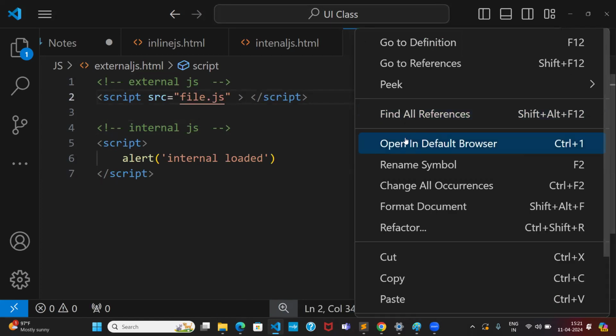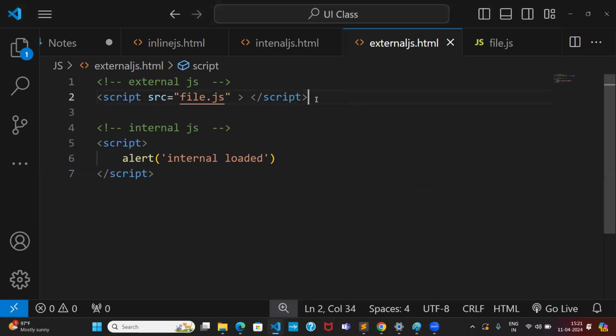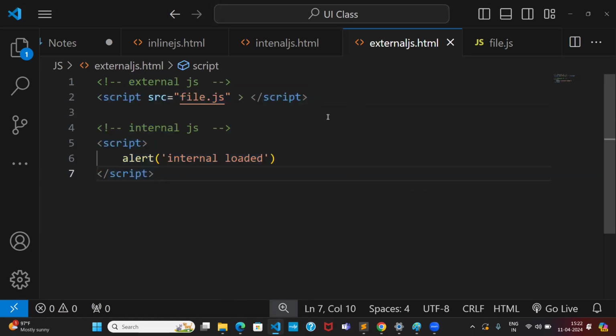Which will execute first? At the execution level, external is executing, internal is executing, but out of the box, which means out of the browser. First we'll go for external. See, first of all, external JS is executing, then internal JS is executing. So what is the output now? First external JS, then internal JS.